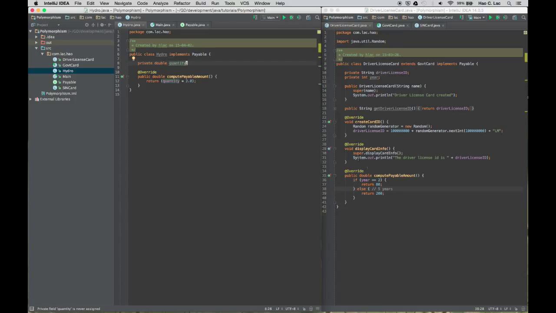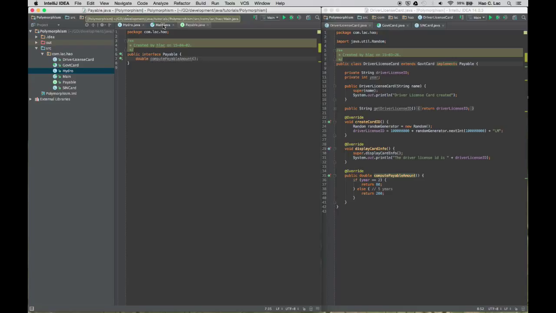And you notice that it's very different, right? It has the same compute payable amount, but they are very different, and even the type is very different, right? Here we're dealing with applying for a card, and here we're dealing with paying our Hydro bill, for example. Okay, so that's what implementing an interface would give you.